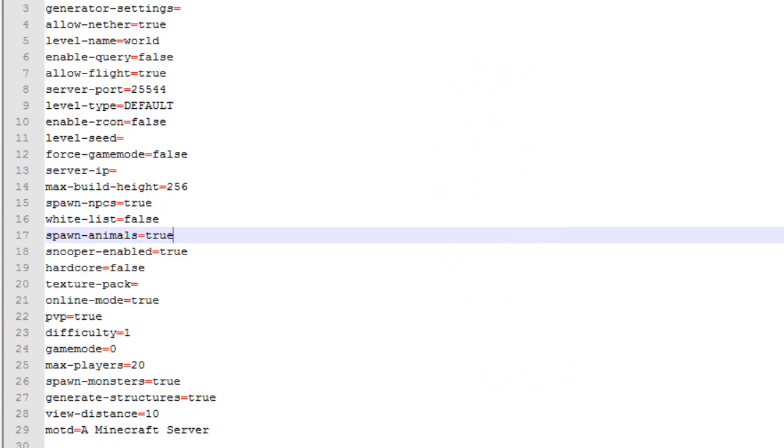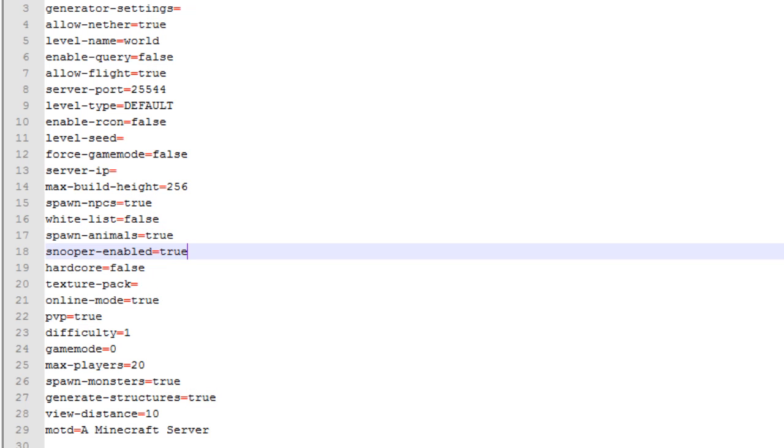Next off, we have spawn animals. If you want regular, not hostile mobs, like pigs, wolves, sheep, cows, and chickens, to be able to spawn, set this to true. If you do not want those specific mobs to spawn, set this to false. Spawn enabled, leave this as true. Hardcore, false, obviously, if you want your server to be on hardcore.